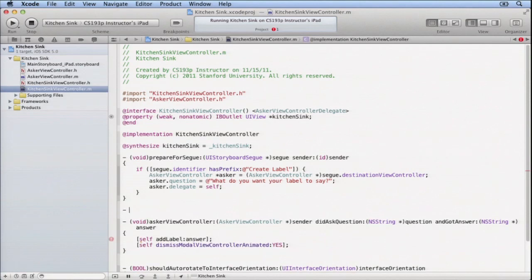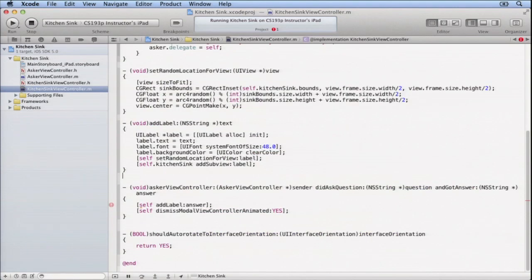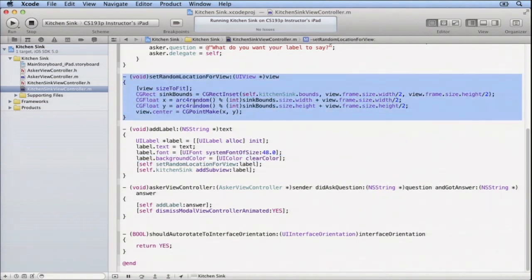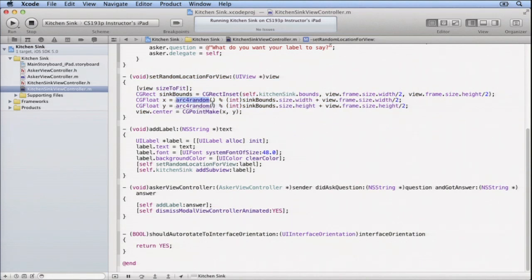And so obviously I need addLabel. Ooh, look, I typed it really fast. Okay, so here's addLabel. It just creates a label, sets its text, sets the font really big, sets the background clear so that if I have labels that overlap, they'll show through to each other. Sets a random location for the label. That just uses arc4random to create a random location, and then adds it as a subview to the kitchen sink.